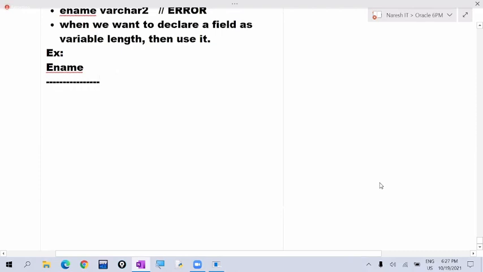For example, the first employee name is Raju. How many characters are there? 4 characters. Next employee name is Kiran. How many characters? 5 characters. Next employee name is Sai. How many characters? 3 characters. So variable length characters are there. So when variable length characters are there, then go for this varchar 2.